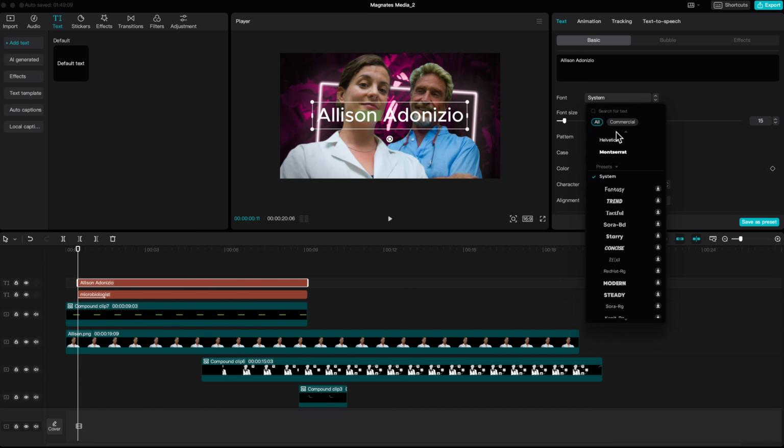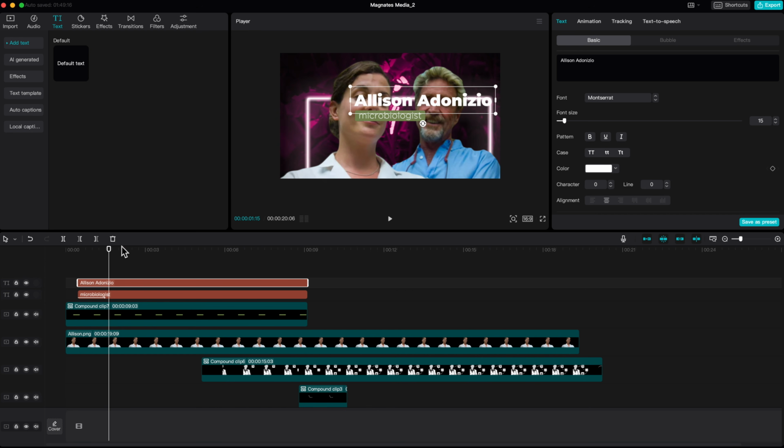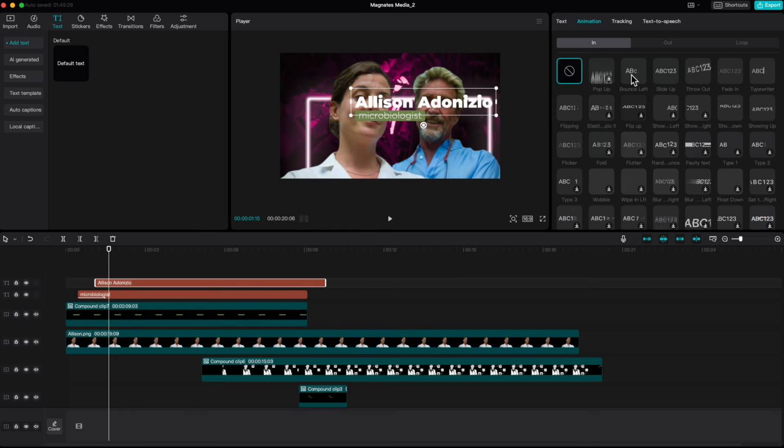And with that one, I'm gonna go for Monstera. I want it very bold on top of all of them. Let me go somewhere here. And I want that to come in somewhere here. Just like we did, let's go to animation and select bounce left. Let's increase it to somewhere 0.6 seconds.